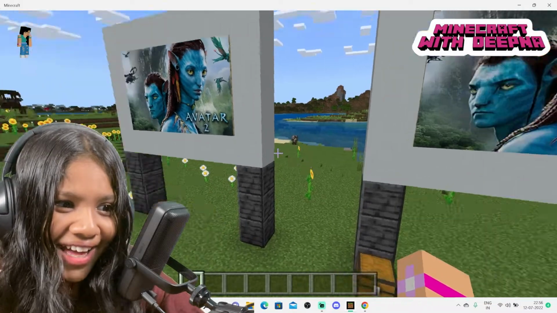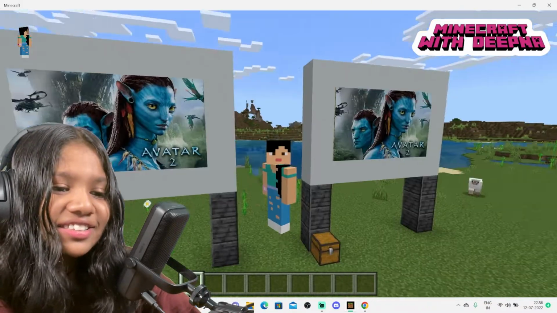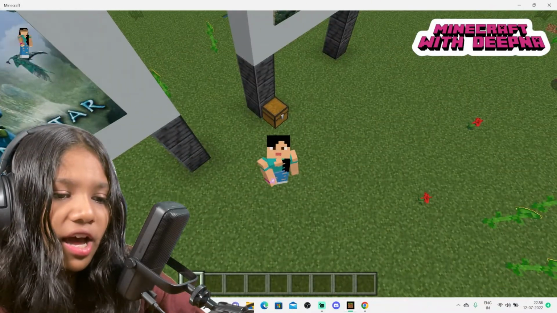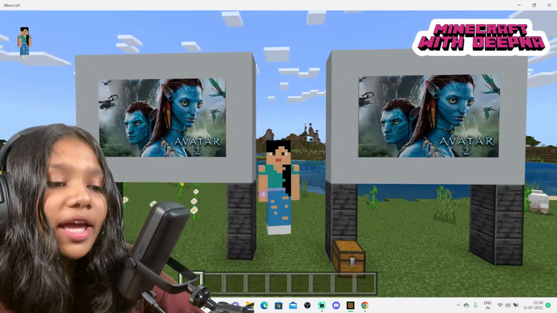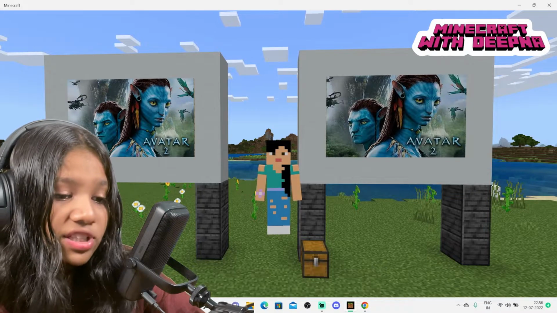So, yeah. Anyways, guys, that was your tutorial on how to bring custom images into Minecraft Bedrock Edition.